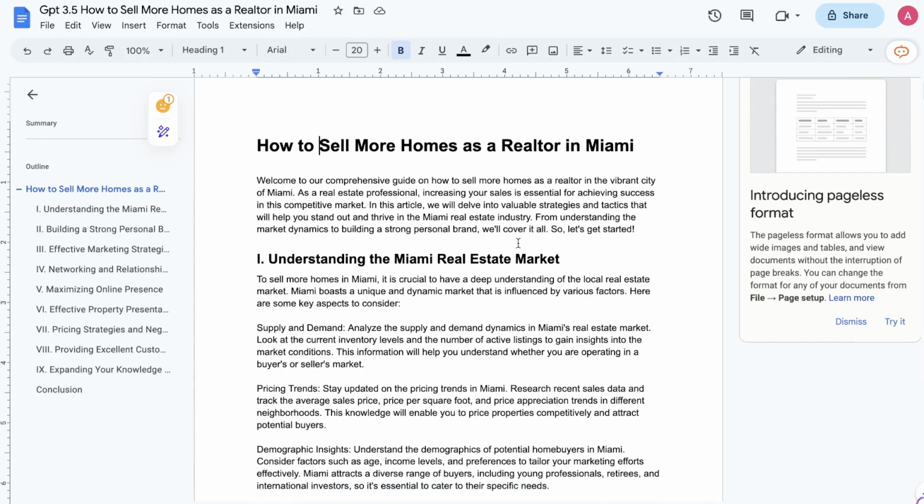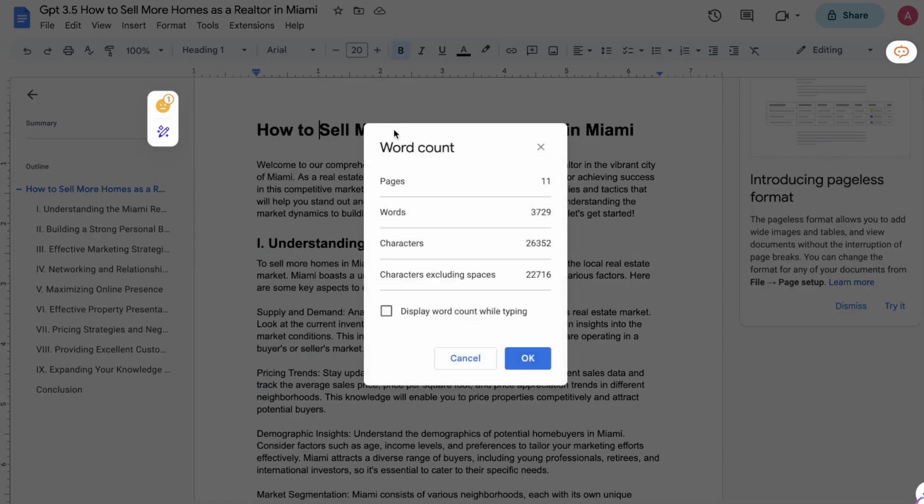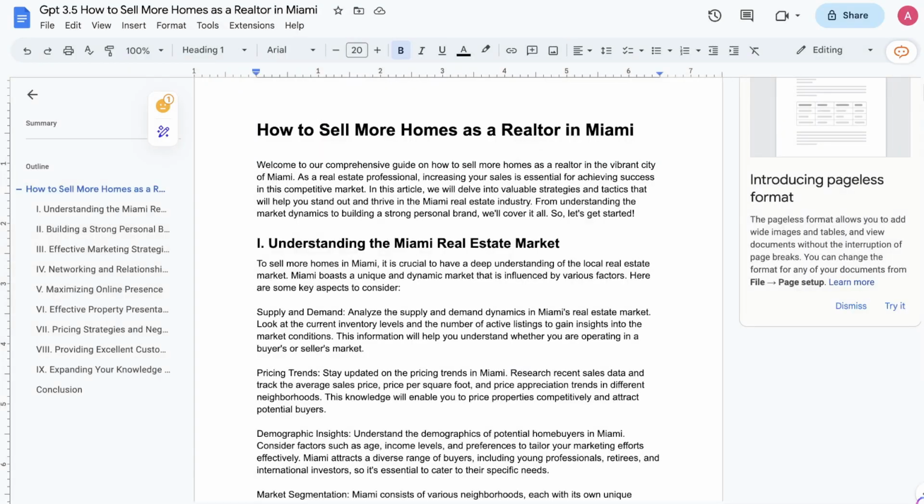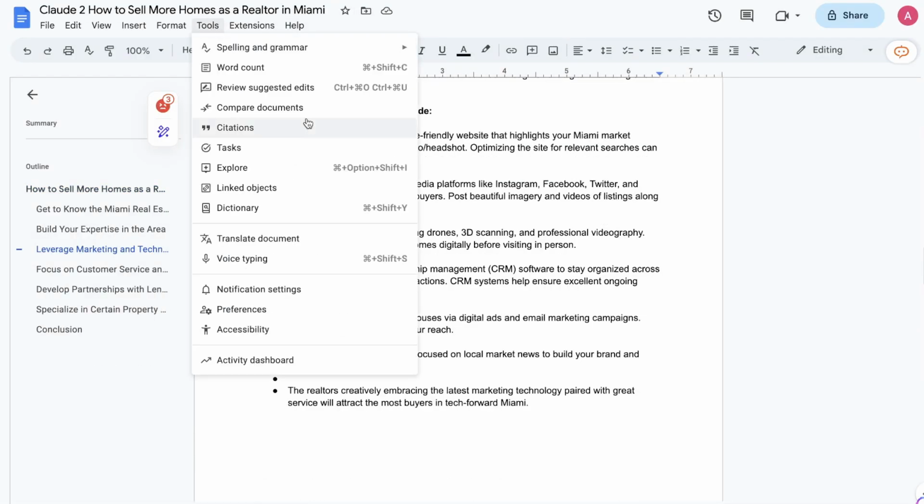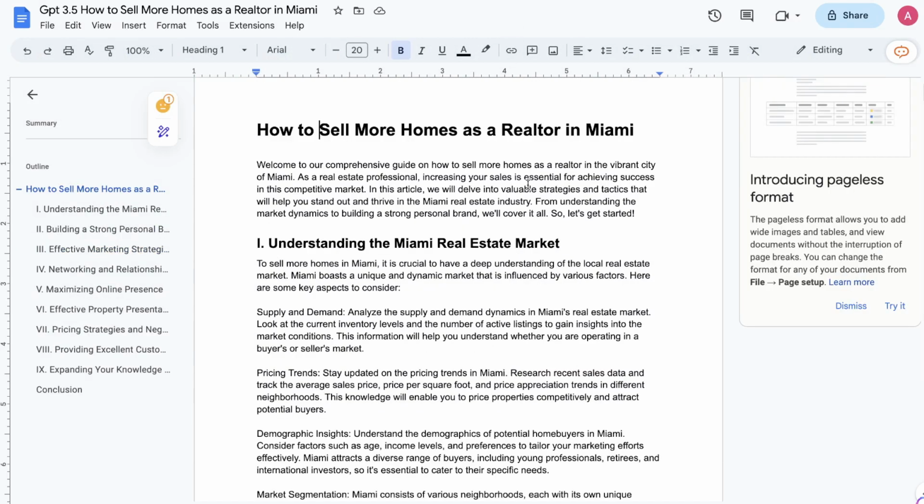So this is the article, How to Sell More Homes as a Realtor in Miami. As you can see here, the word count is about 3,700 words. The word count for Claude was about 1,600 words. So big difference there in the word count. And again, I did the same exact process.